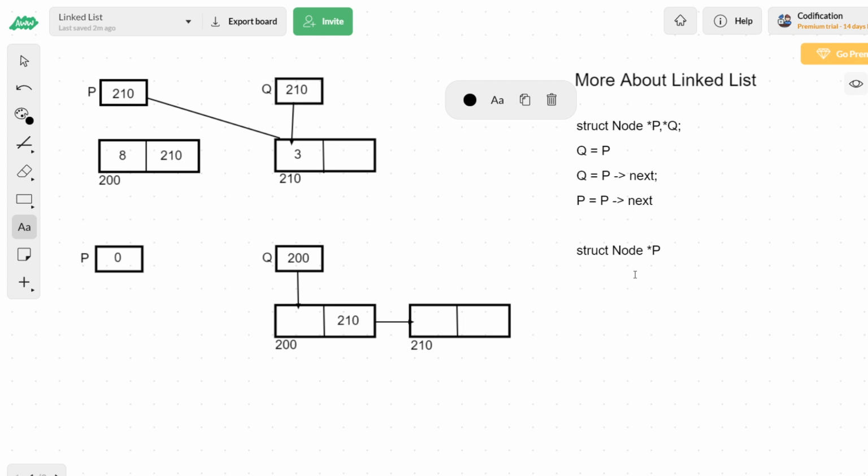Now you can directly, instead of using a malloc statement, give null. Or otherwise you can simply give 0. Both things are the same. So this is the procedure of making a pointer equal to null or equal to 0.